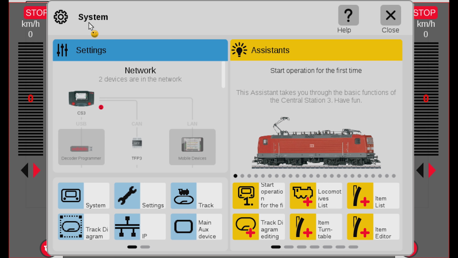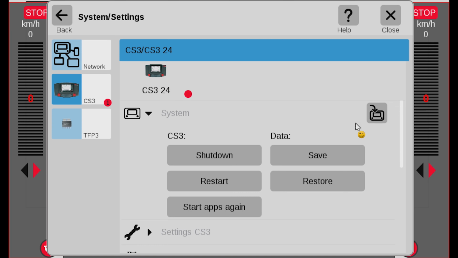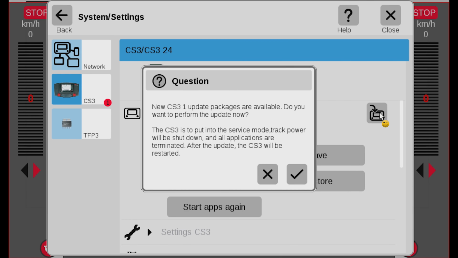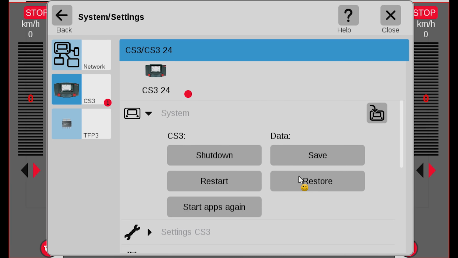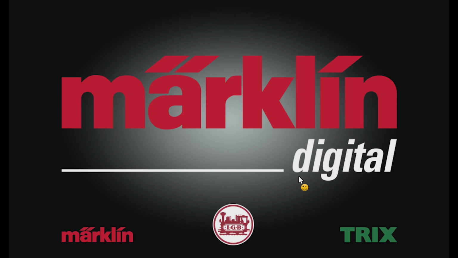And when we have the system settings, you can see both here on the left-hand side, there's a red dot saying there's an update, but also here in the section for the Central Station 3, it says there's an update to the Central Station 3, and you can actually see over here on the right-hand side, there's an update button. So let's click on the update button. It asks you if you're sure. Yes, I'm sure. So I want to start the update.